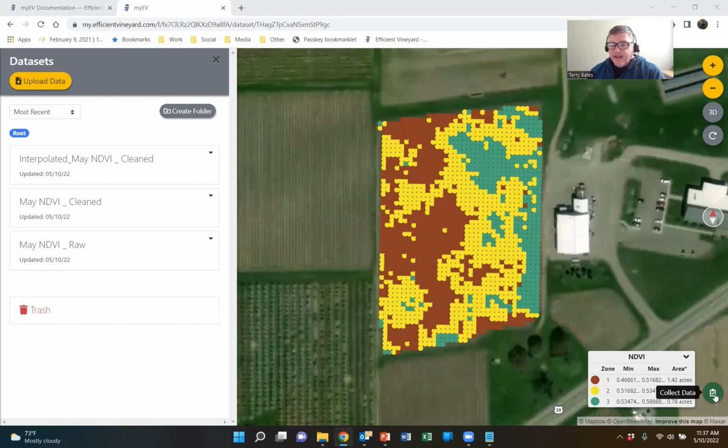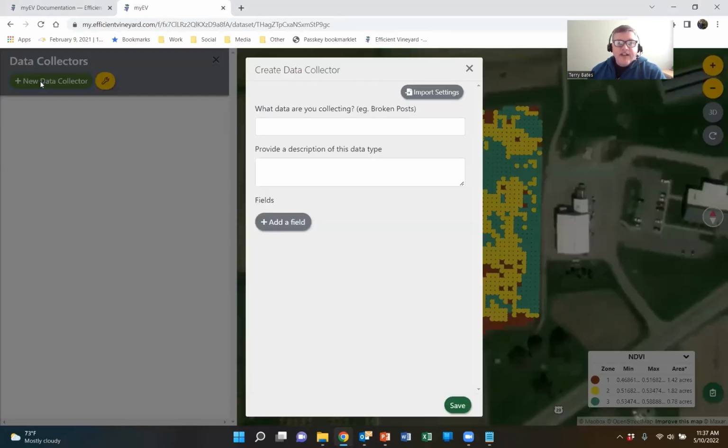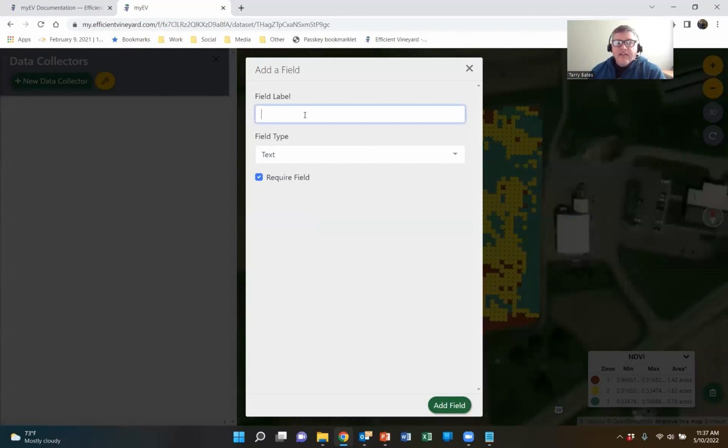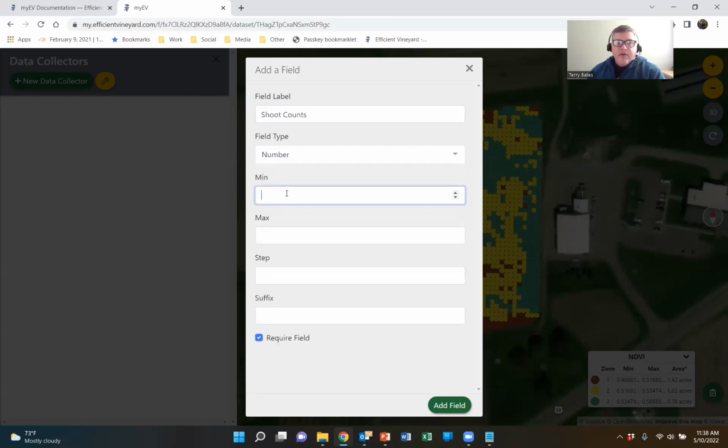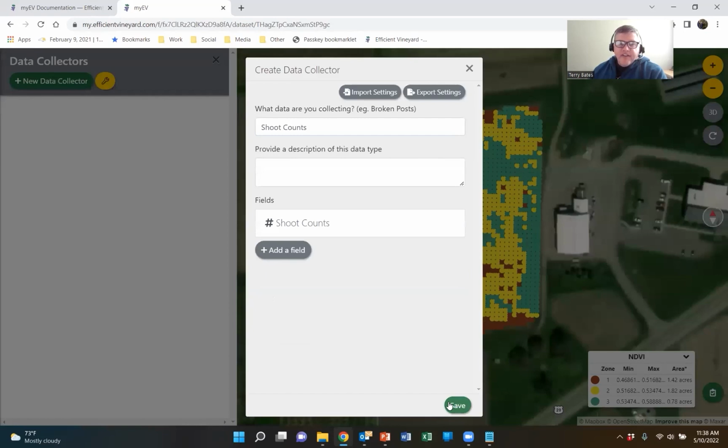So the easiest way to do that really is just to set up a data collector. So you go to this little button in the bottom that looks like a clipboard. You would hit new data collector, and you would do shoot counts, right? And I would add a field, and the field would be shoot counts. And I want it to be a number. So I'm guessing in my field, I'm either going to have a vine that has 0 shoots or maybe up to 300 shoots, although I know I didn't prune them that way. Just gives me a nice range. And we're going to step it by 1, and it's a required field and add a field.